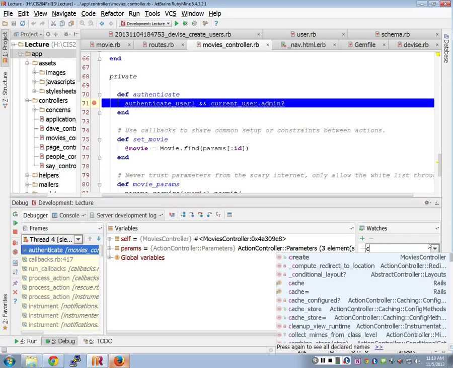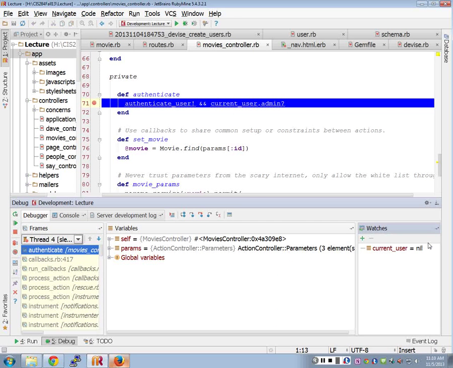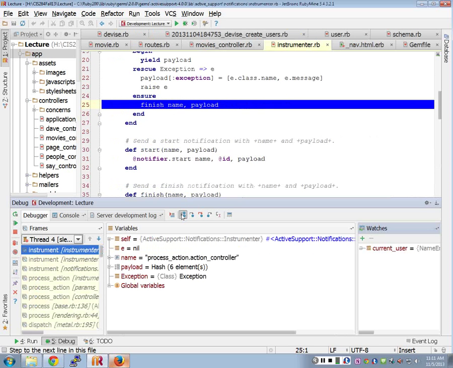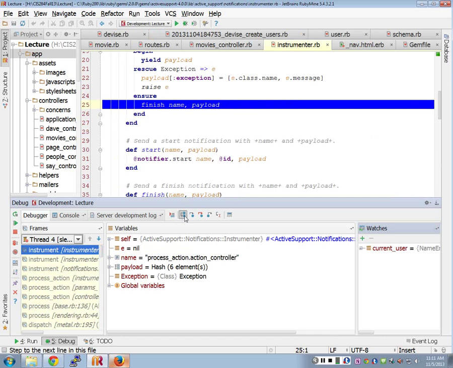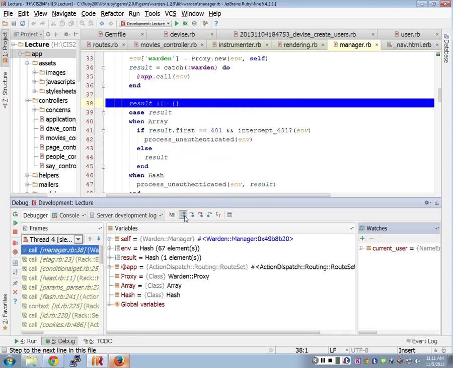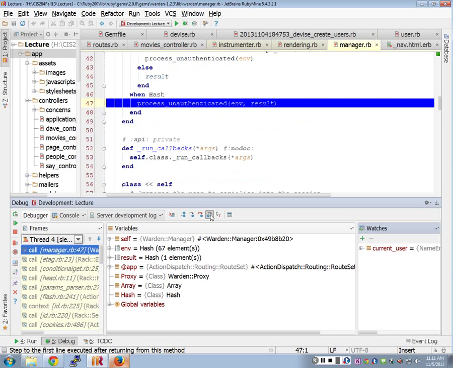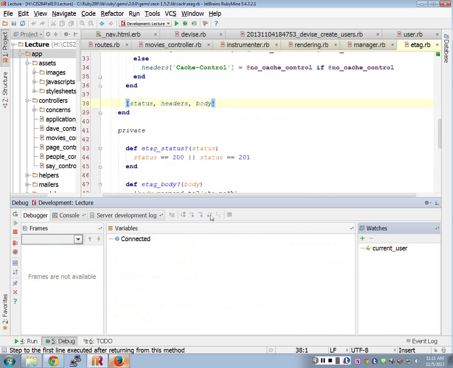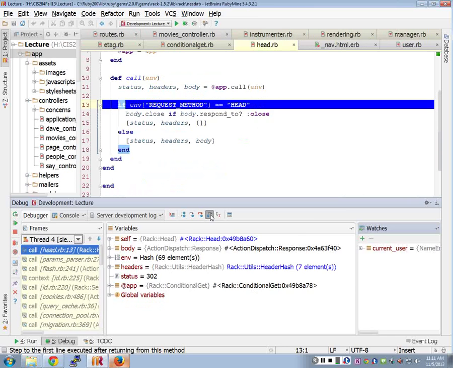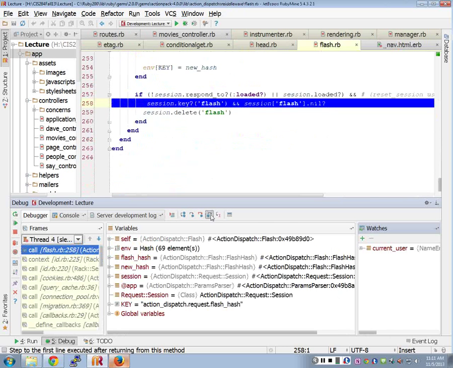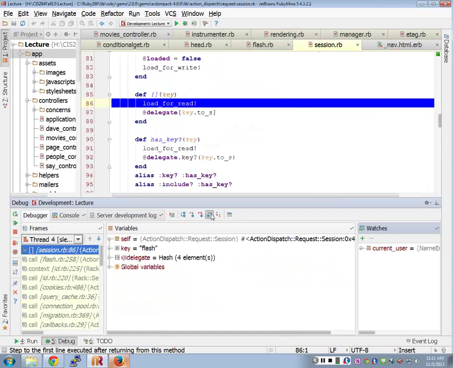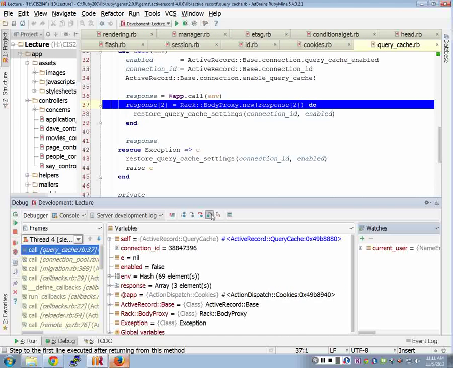There should be no current user. It is nil. All right, so that's good. Then authenticate user is going to be called first. Well, I don't want to go through all of this stuff. This is going into the authenticate method. There's a lot of code in there, right? So we don't want to get into any of that stuff.